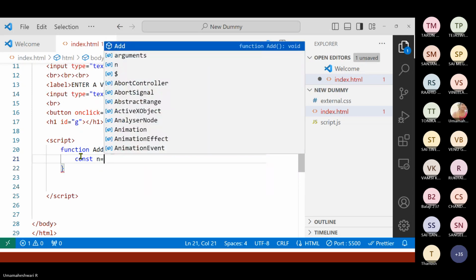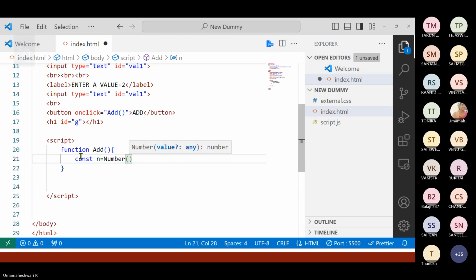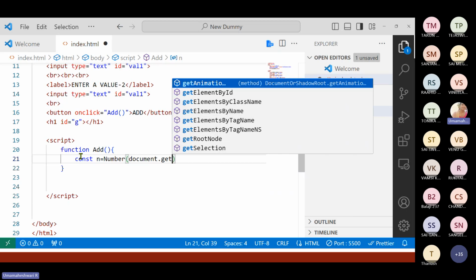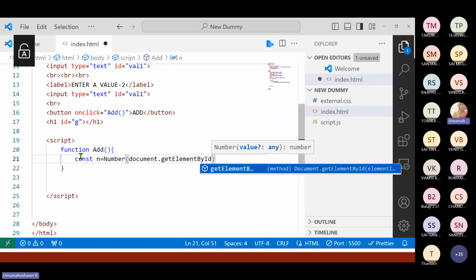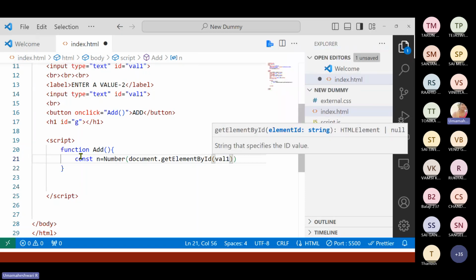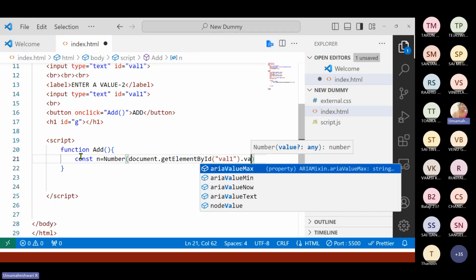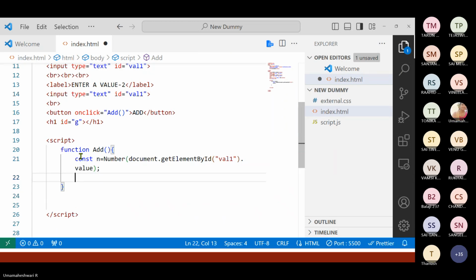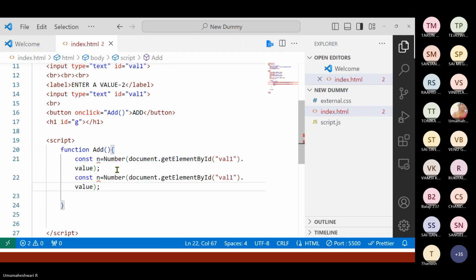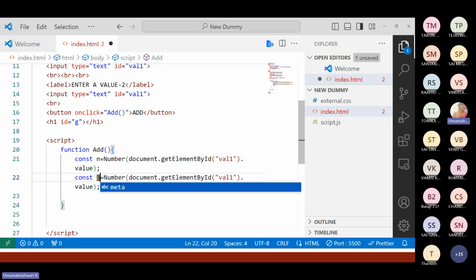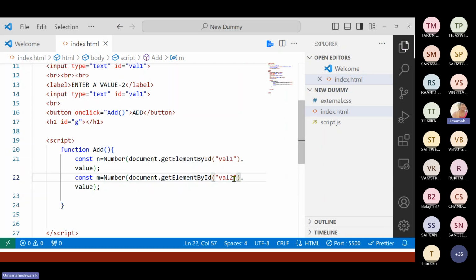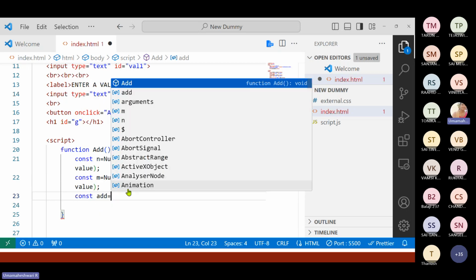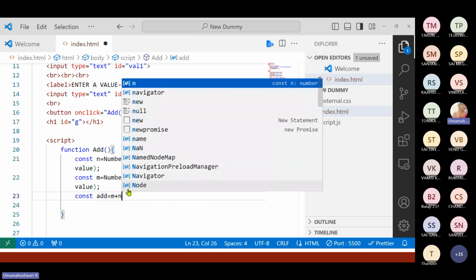m is equal to Number of document dot getElementById. What is the id name for the first value? The first value is val1. Am I right? So val1 dot value to fetch value 1. Const n. Here let me change it to val2. So we can add the values here like m plus n.